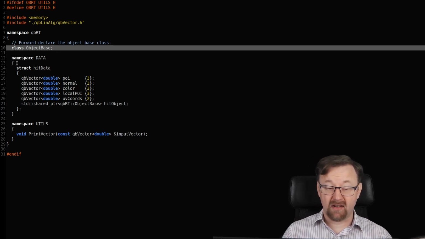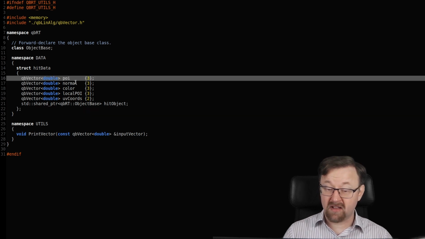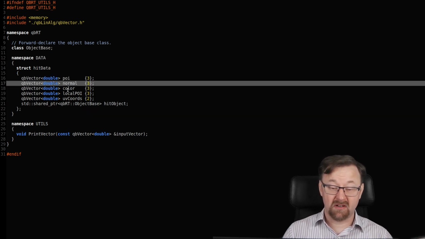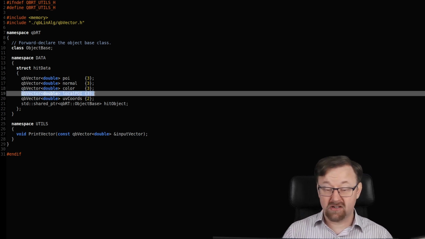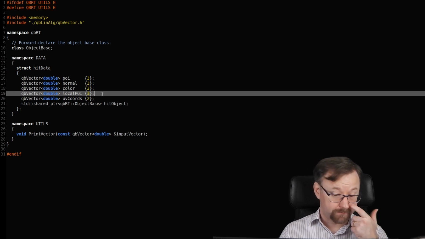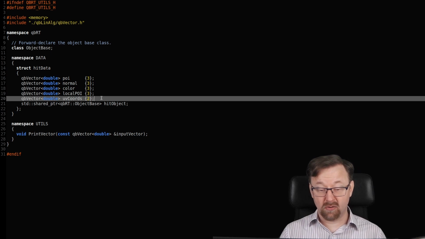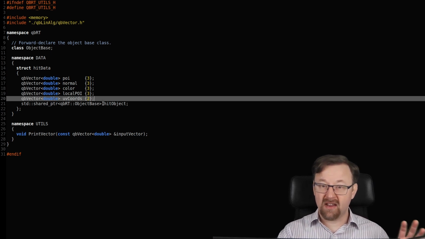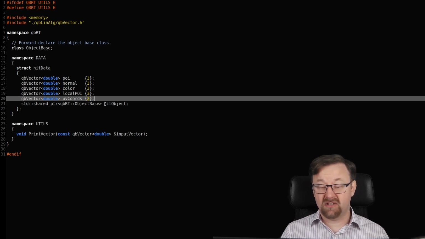So within a namespace called data, so we have qbrt and then a subnamespace for data, we declare our structure called hit data, which contains the following elements. The point of intersection, the normal at the point of intersection, the local color, and the new one is the local point of intersection, which is in the UVW coordinates. And then we also have UV coords, which is a two-dimensional vector, which is the actual coordinates in the UV space, which will be computed using one of the projection methods that we're going to talk about. And we also return a pointer to the object itself.